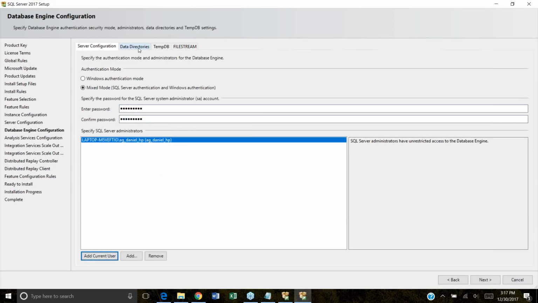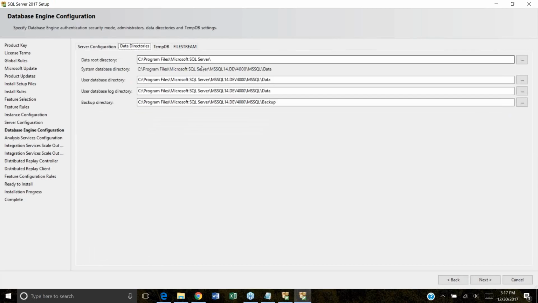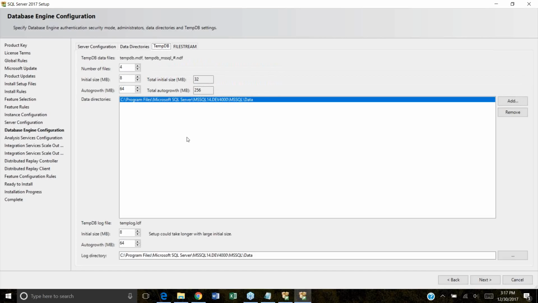Now, a couple of other things you can do. If you click on the Data Directories tab here, it is going to show you the default location of your various database data files and log files. Now, TempDB is a new tab from SQL Server 2016 onwards. Here you can specify the location of the TempDB data files and log file, how many data files there are for TempDB, and the initial size. Everything can be configured during the installation process. Prior to SQL Server 2016, after the installation, you needed to go and add additional data files, etc. But from SQL Server 2016 onward, this is part of the installation.